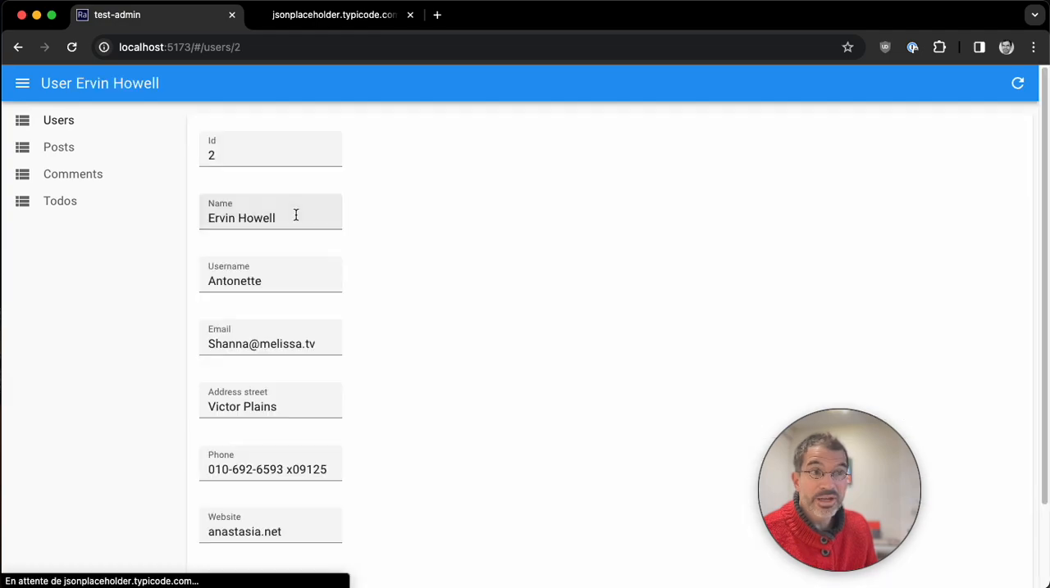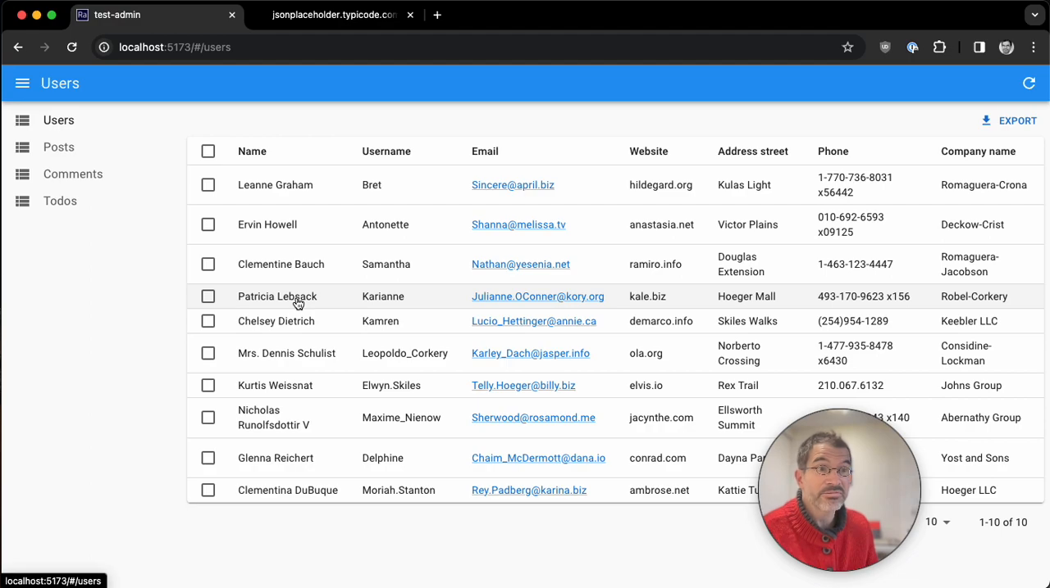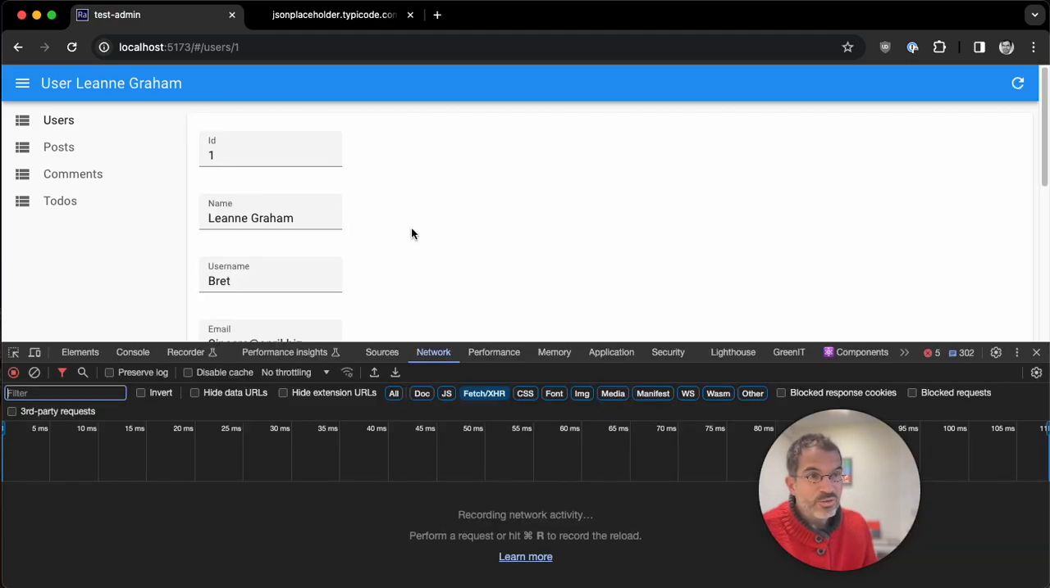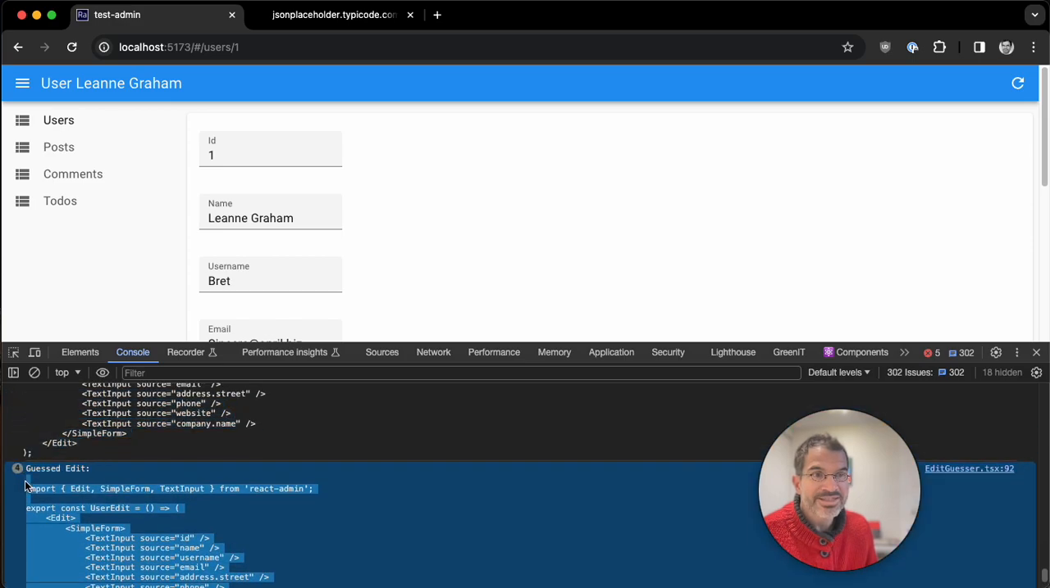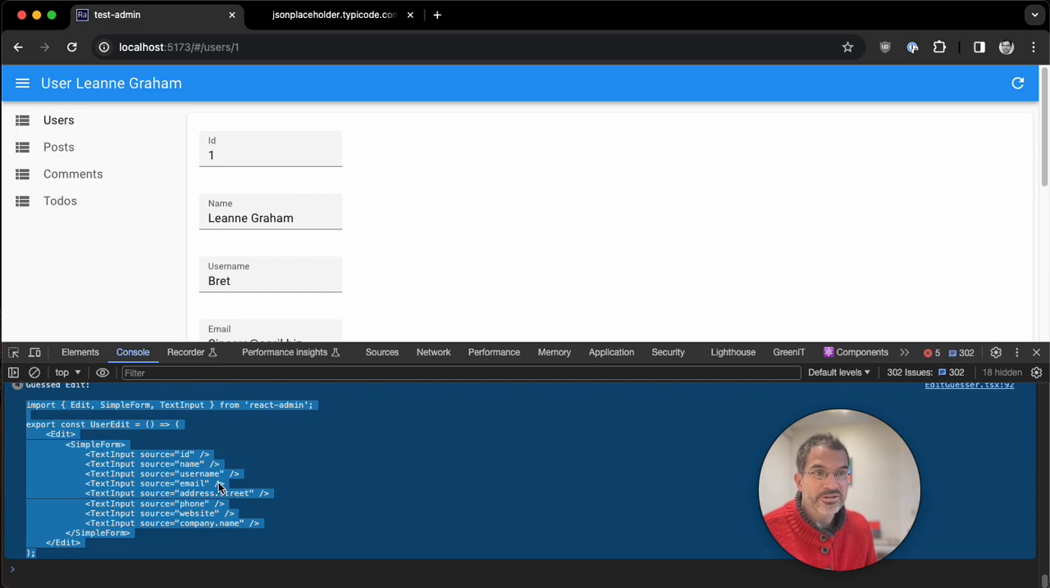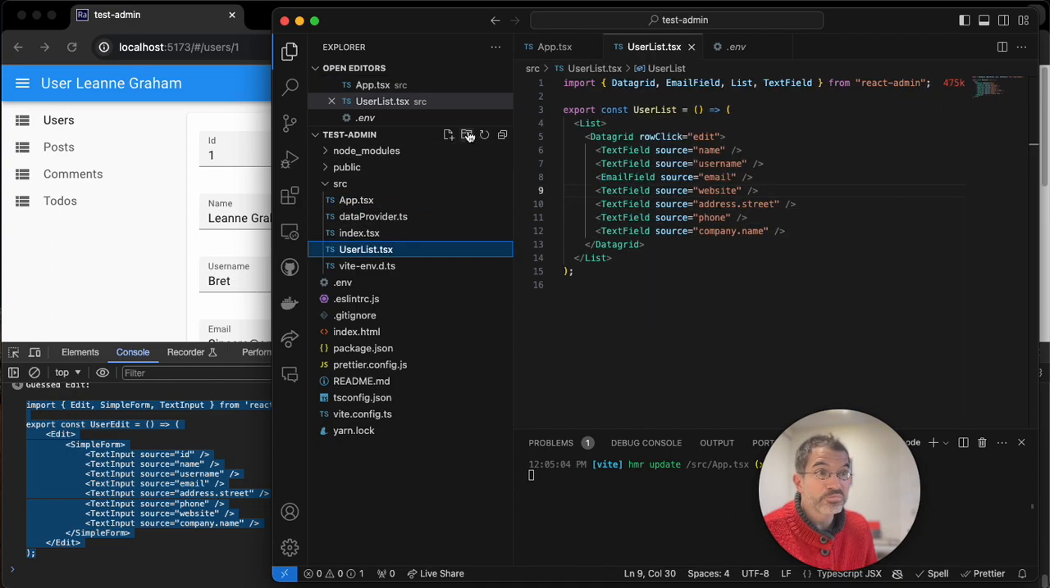And so I can use this form to edit users, and that could make a working application, except guessers are not meant to be used in production. What developers should do is check the console where the EditGuesser has logged the edit configuration it has guessed from the data provider response, copy that, and create a new page component.